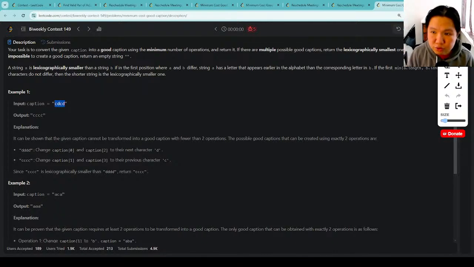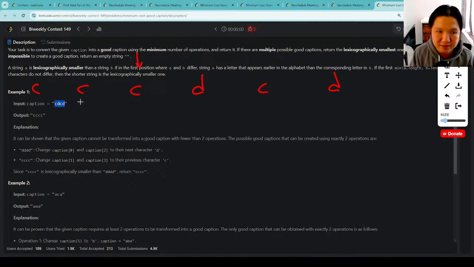And what you want to do is, I'm pretty sure, I haven't actually done it myself, you want to keep track of all the good captions at a particular index and how much it costs. So for instance, let's say I make this a little bit easier. So at here, I have a good caption. It costs me 0 and it ends with C.